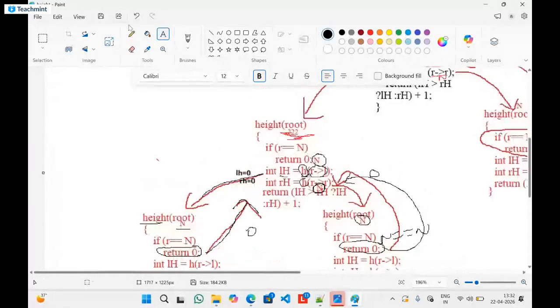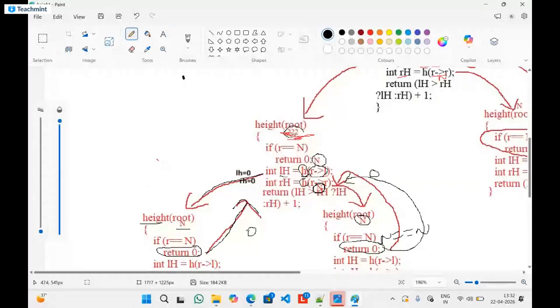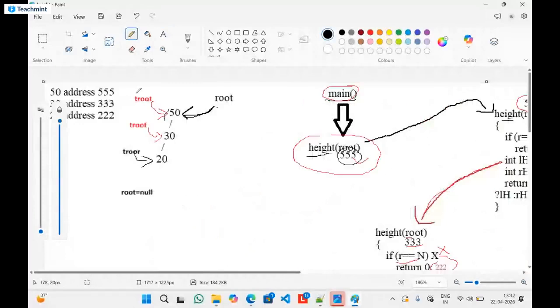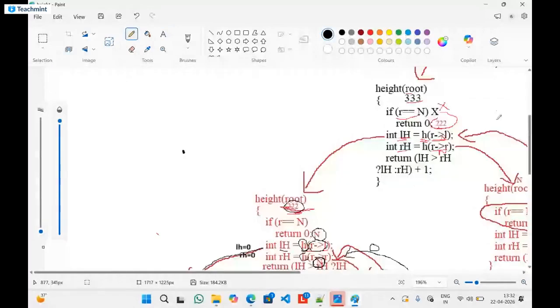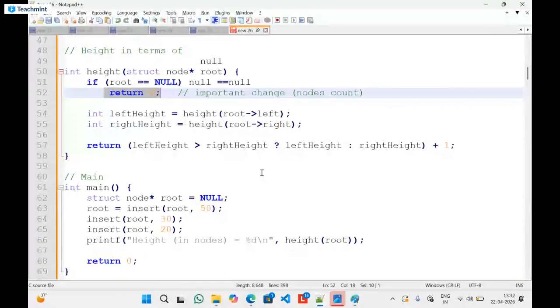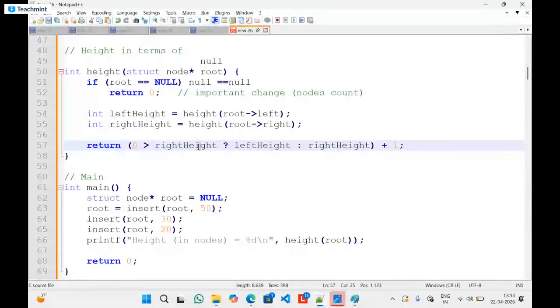In which root is it? In which root? 222. We started from here, and we are going continuously, recursively. We are calling LH equals how much, students? 0 we got. RH equals 0. Then apply in this formula, everyone. LH equals how much? 0. RH equals how much? 0. Left height 0, RH 0. Can you tell me, 0 greater than 0, the condition is what? False.